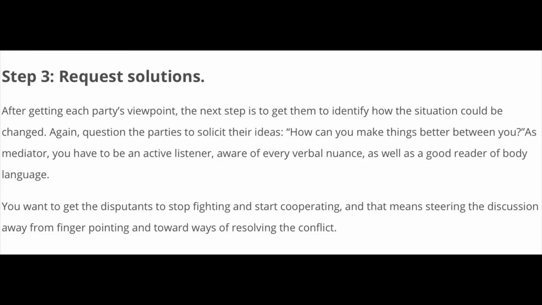As a mediator, you have to be an active listener, aware of every verbal nuance, as well as a good reader of body language. You want to get the disputants to stop fighting and start cooperating. And that means steering the discussion away from finger pointing and towards a way of resolving the conflict.